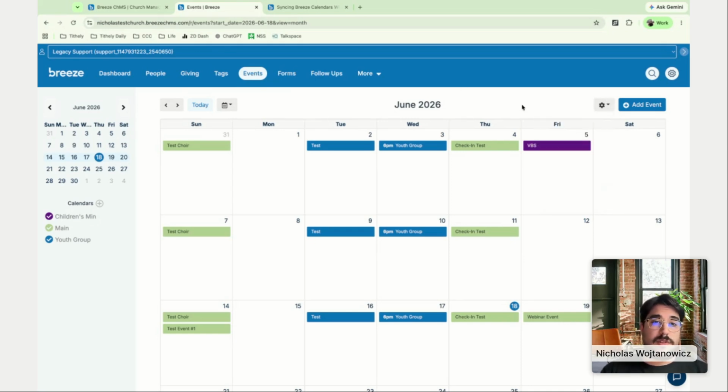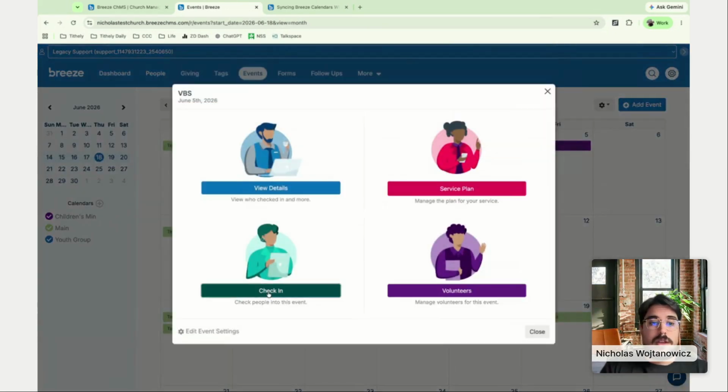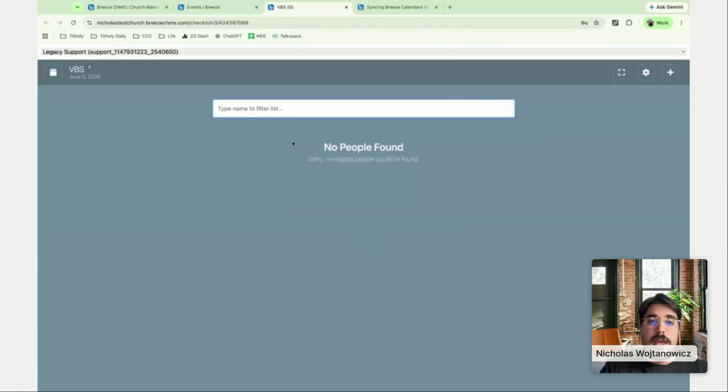So once your printer is connected, whether it is the Dymo or the Brother, you will do the same thing. You'll click your event, you'll select check-in. And when you check off certain people, once they appear, the printer will then print off a name tag with their info.